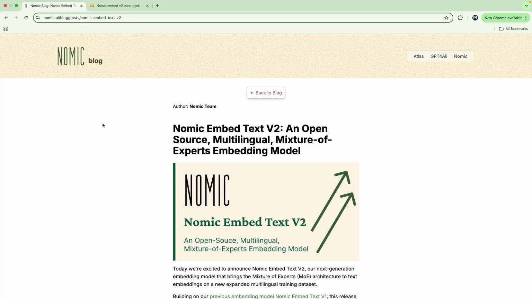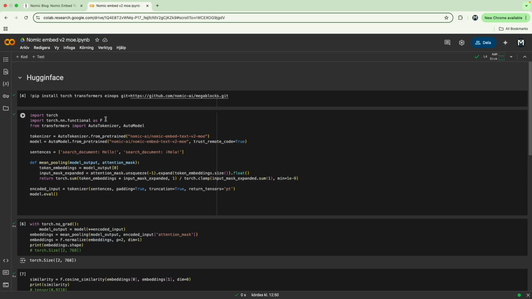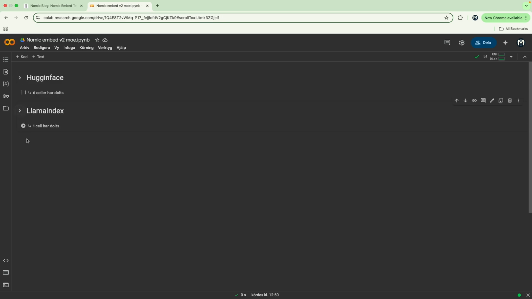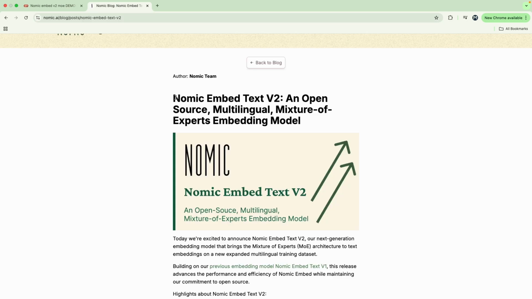So I'm going to show you guys a new multilingual embeddings model. And I'm also going to show you guys how to actually use it with Hugging Face, Llama Index, and LangChain. This is Nomic Embed Text version 2, an open source multilingual mixture of experts embeddings model.